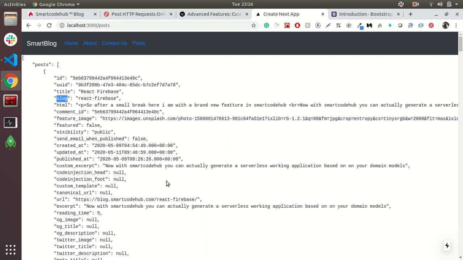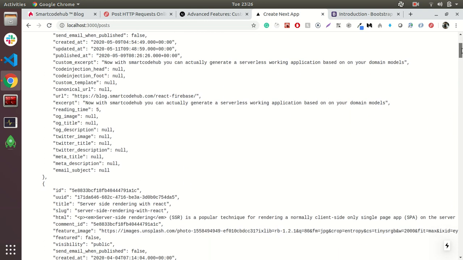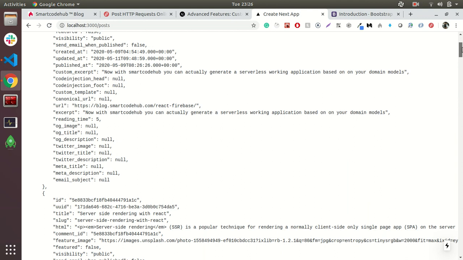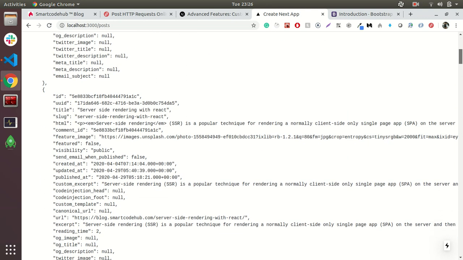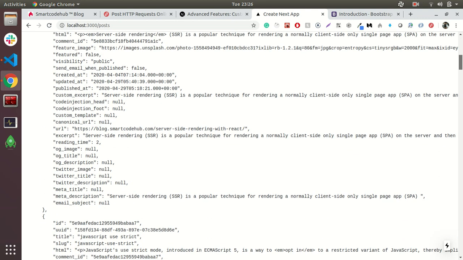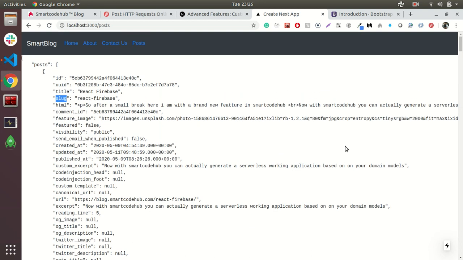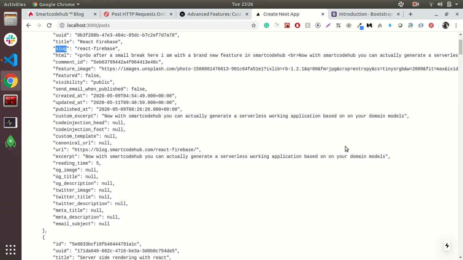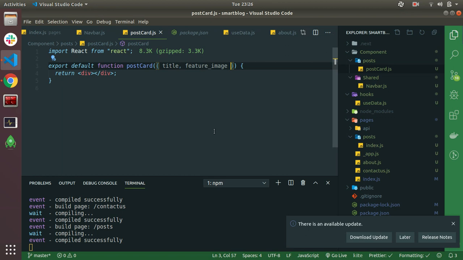It's not visible, I cannot see it. Expert is there, I don't know, tags are not showing. Strange, but let it be. So we have title and feature image.